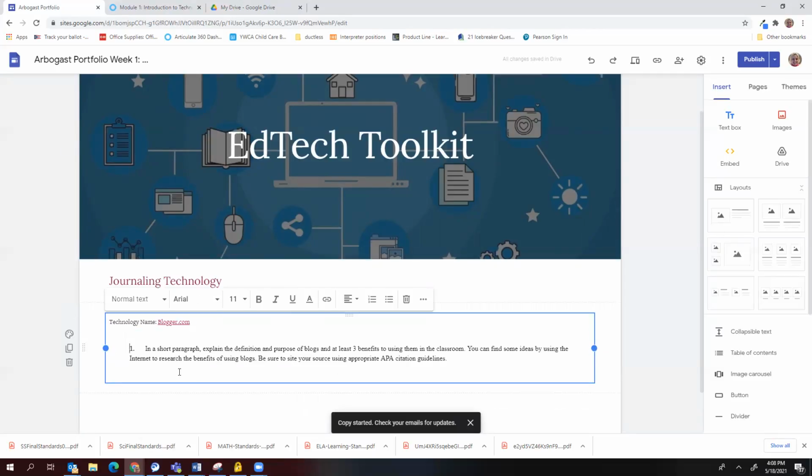These are your instructions. In a short paragraph, explain the definition and purpose of blogs and at least 3 benefits from using them in the classroom. So you can find this information just through some simple Googling on the internet, and you can look up benefits of blogs, you can look up how they're used in class, and find out why students are using them, why teachers think that they're a good tool, and simply write a paragraph or 2 about blogging. You can also expand to say a little more about journaling type technology. So if you find other technology while you're looking up blogging, you certainly can add that to it as well.